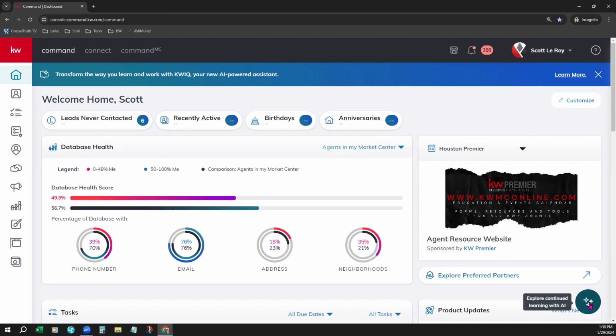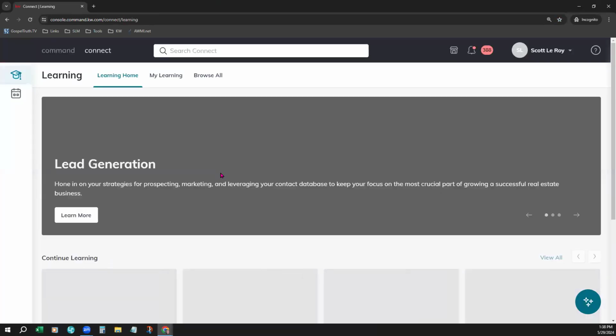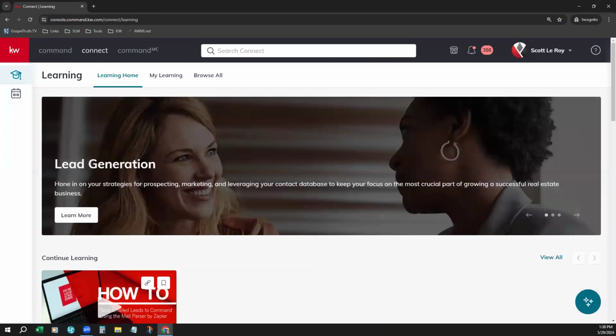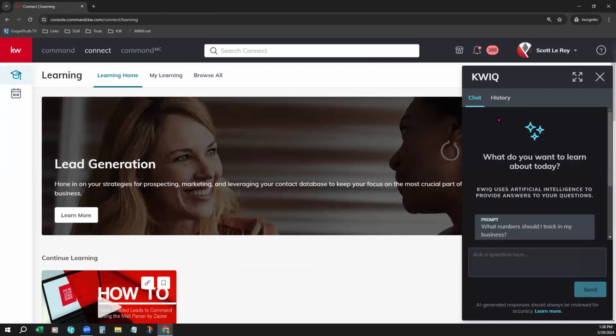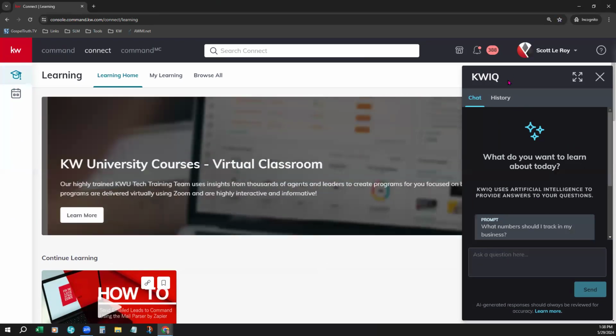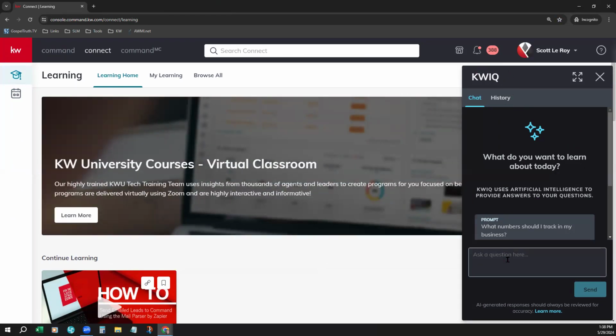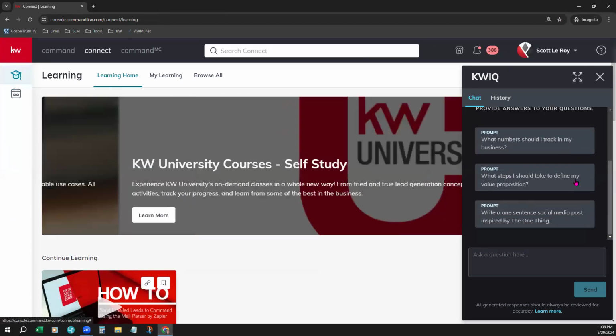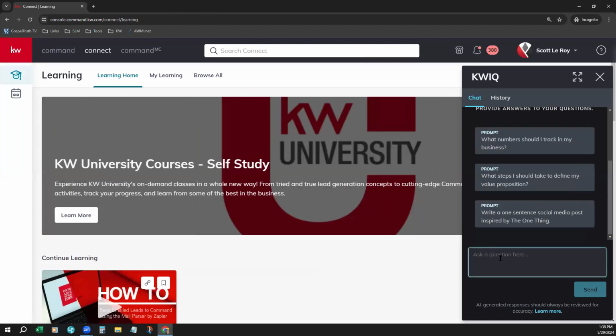So this is available here on your Command dashboard, as well as back here in your Connect section, which is kind of like your education portal. So even if we were to click on Connect, you will be able to see this same icon available to let you tap into some AI wisdom on any page that you travel to back here in Connect. When you click on the AI portal, or what they're calling Quick, KWIQ, you can come here and chat with AI. It gives you some suggested prompts if you would like to ask, or you can type in your own.